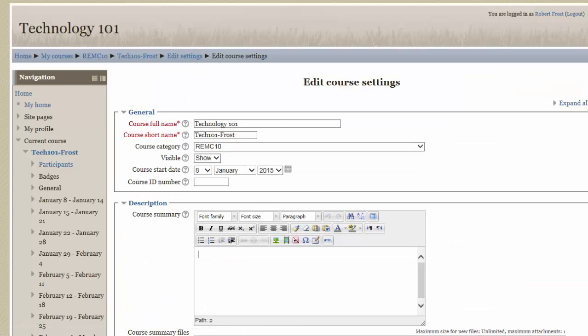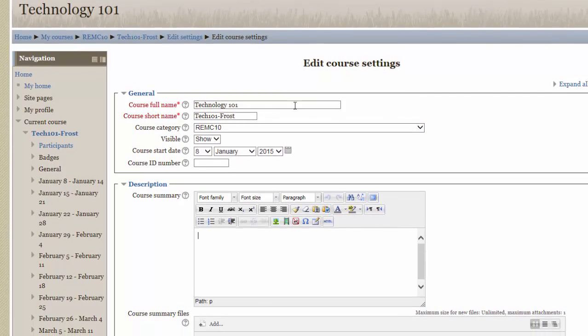And several things right off the bat that I can change. First of all, the course full name. This is what appears on your main Moodle server, and also what appears on the top of your course up here. That can be edited. So if I want to add maybe my name as being the teacher of it, that's fine. I can do that here. The course short name I can also edit.